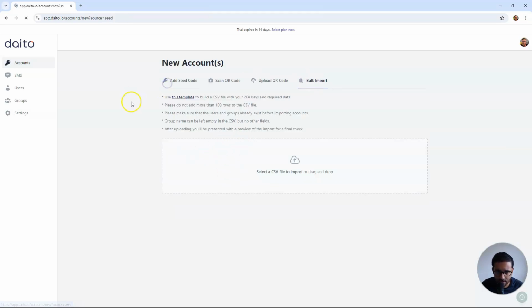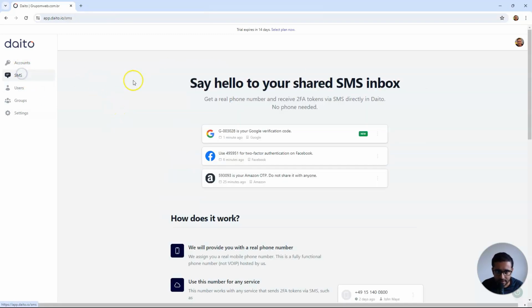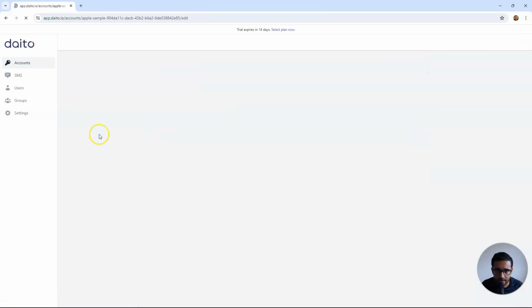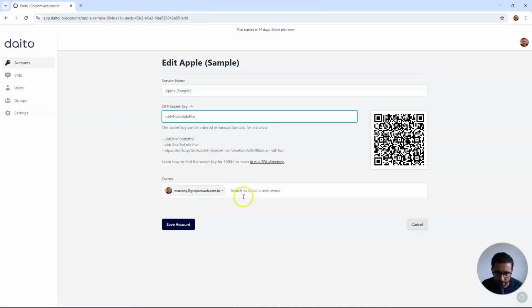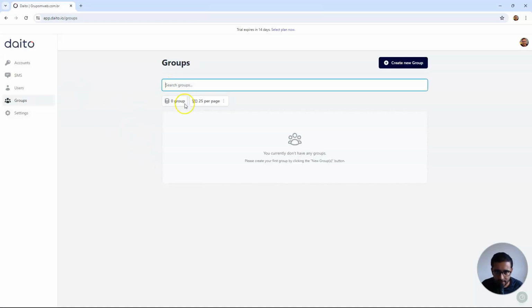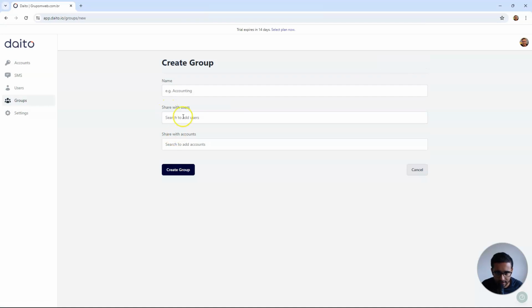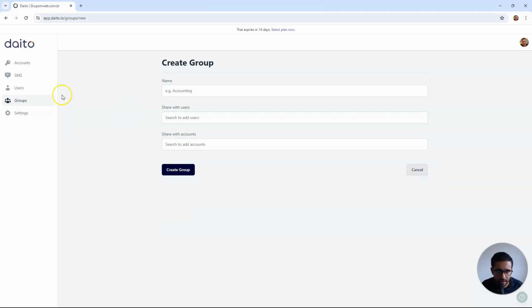If you already have the codes, it makes it easier. After you have the account created, I will take this example here and edit it. For instance, you can assign access permissions to the individuals who are responsible for managing the code. And here in groups, you can personalize by adding the accounts you want for the users you want, and it becomes much more organized.